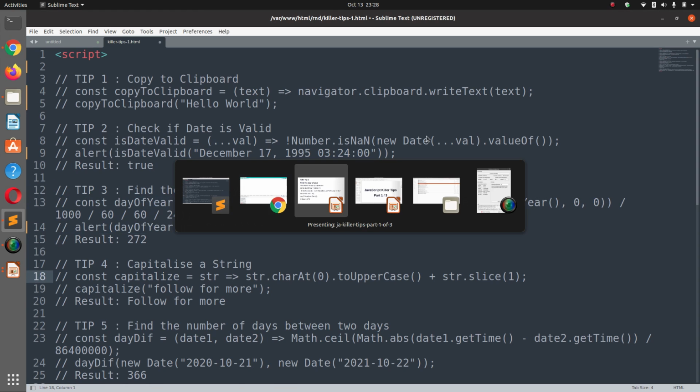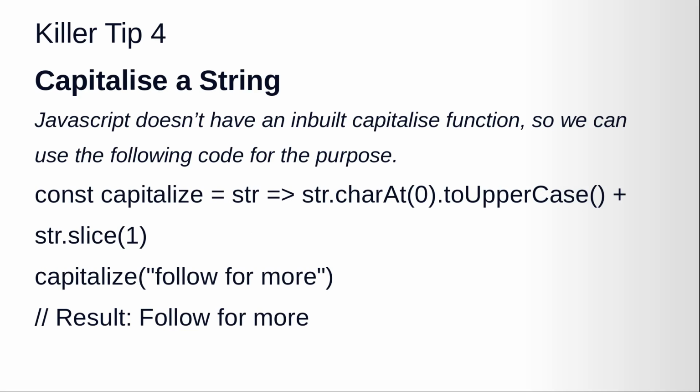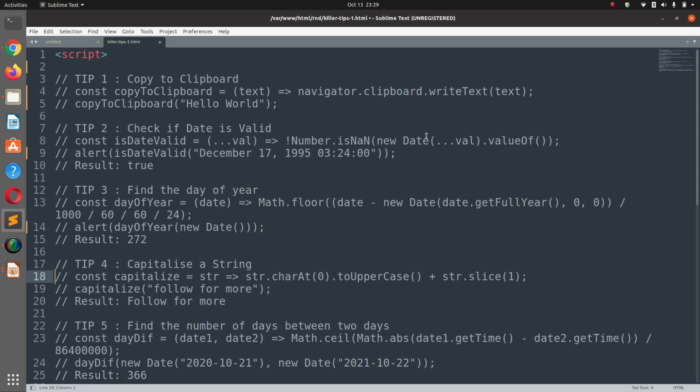Now let's move on to tip number 4, how to capitalize a string. JavaScript doesn't have an inbuilt capitalize function, so we can use the following code for the purpose. So this is a one-liner function, const capitalizeString. We are going to get the first character of the string, convert it to uppercase, and slice(1), and then we can call this function capitalize with the string follow for me, follow for more.